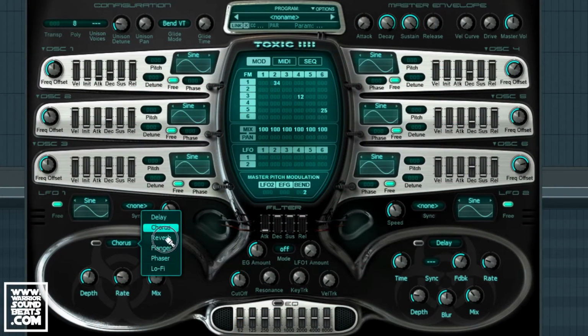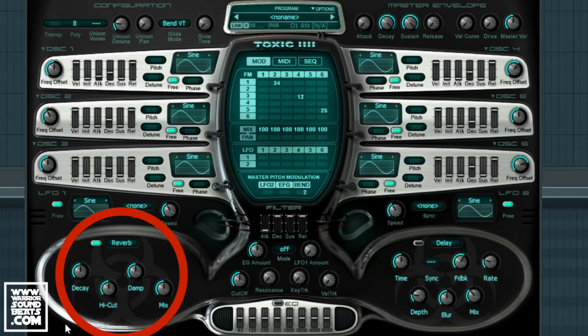Now the other little trick here is to put the reverb on. We want to have quite a heavy decay. We don't really want too much of a high cut. We want to keep those high tones. We want to take damp down a bit, and we want the mix to be sort of around 30%-ish.